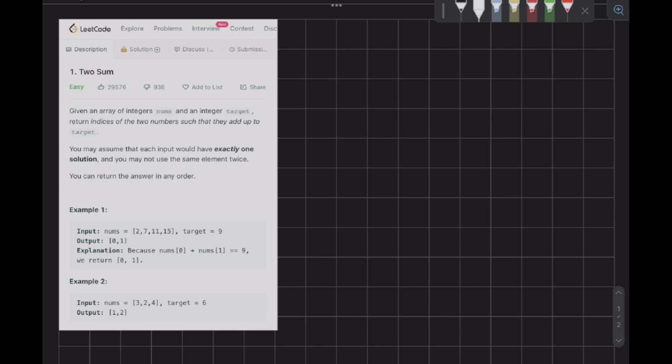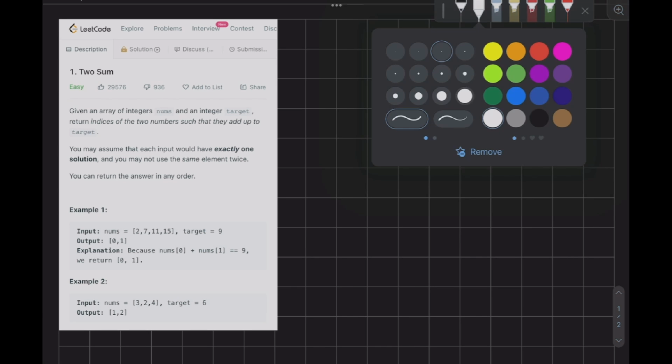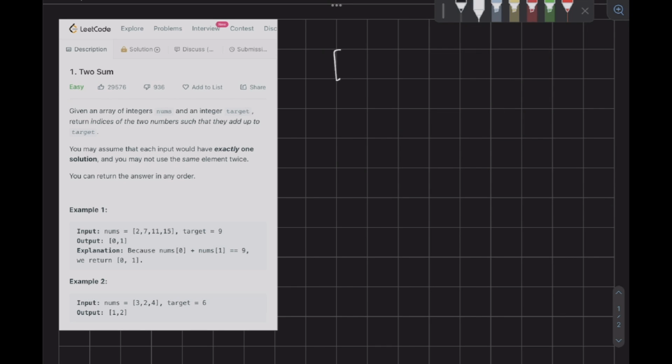So let's just say, for example, we had an input array of something like this, right? We had 2, 3, and 4. And let's say our target here is equal to 6. So it's clear that we can make the number 6, right? If you use this number 3 twice, we can just return 1 and 1, because this 3 is at index 1. But of course, we cannot use the same element twice, so we can't say 1, 1.